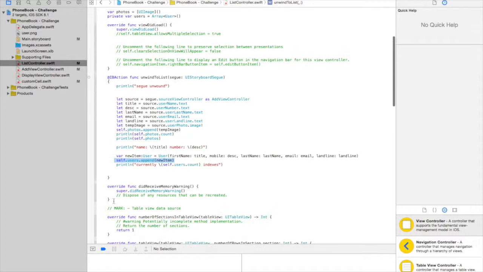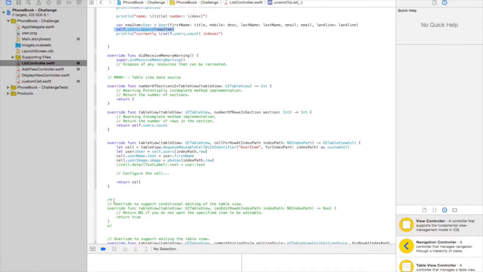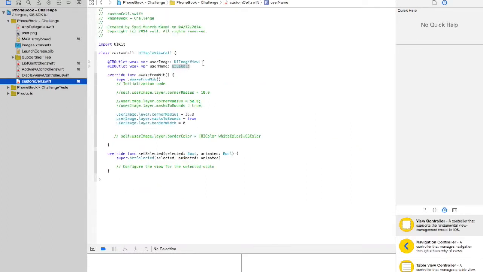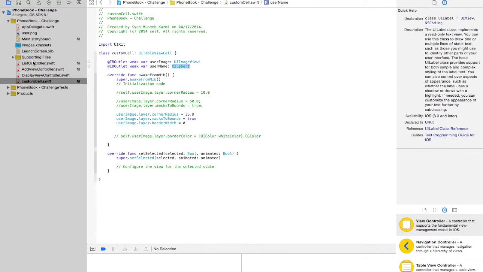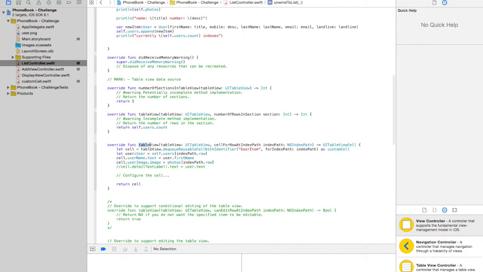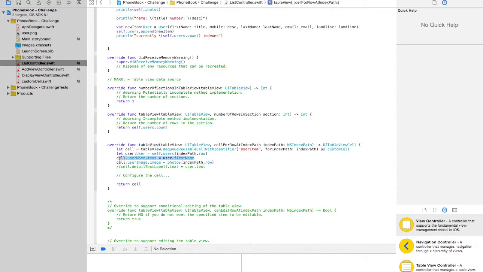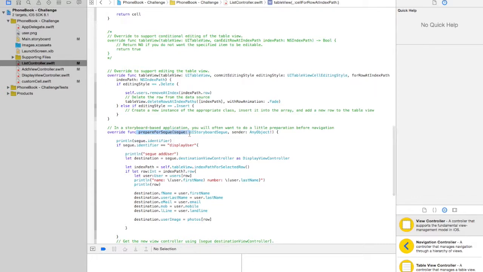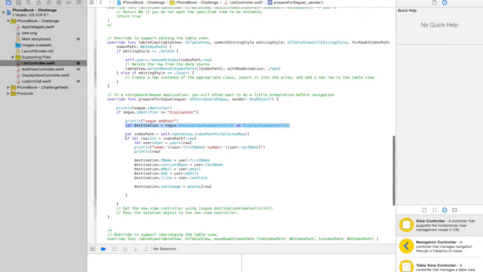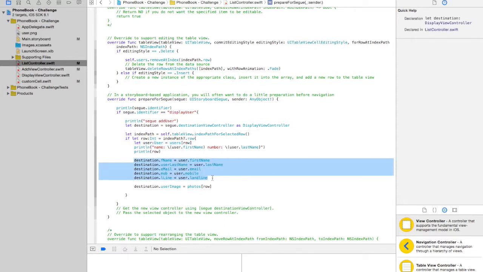Then these variables are used to create a user object, and then that object is appended into my users array to be saved. As I mentioned before, I'm using a custom cell to display my information within my table view. Within my custom cell class, I have two outlets, a UI image view and a UI label. Within my list controller, I set my table view function as my custom cell class, where I display the user's first name and the user's image. I also have a prepare for segue function, which sets its destination as the display view controller class, where I check which table cell the user taps on and then get the object that cell holds and then pass that information onto my display view controller class.